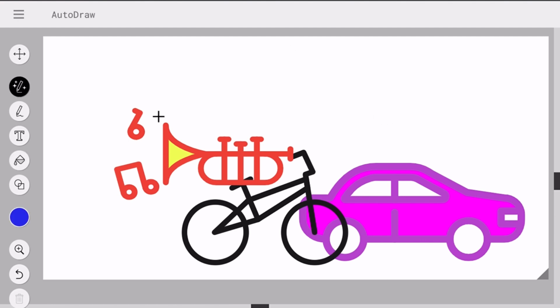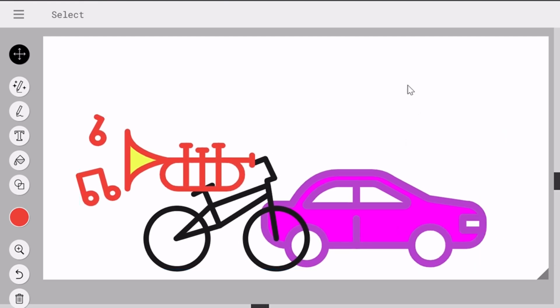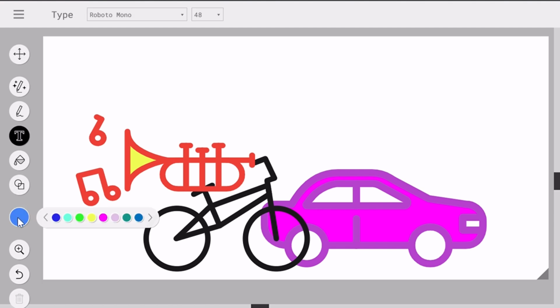Now that I have the three things that I want, I'm going to use the select tool and I'm going to grab all of them and make sure the composition is looking good. I can move individual objects. I can also move everything by selecting. Now I'm thinking about making my titles. This could be like music in the streets or dancing in the streets. Could be city music, city rhythm maybe.